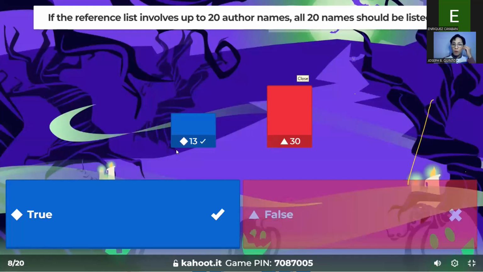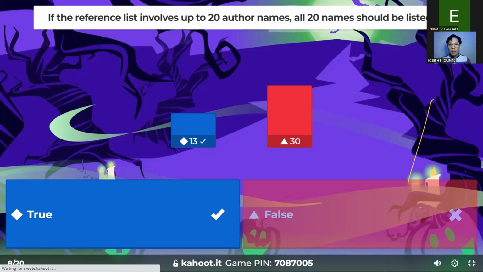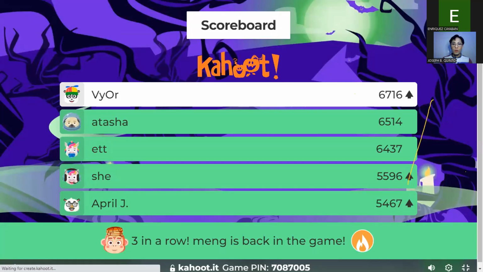The answer here is a reverberating true. In fact, if you have 21 authors, all the authors' names must be enumerated in the reference citation or on the references list. That can be found at the end of your research. However, when you do them in the in-text part or in the narrative part, you only use the first name and then you use et al. Say there are 20 authors, you enumerate them in the references citation part, but it's only going to be Quinto et al. 2022. So it's true. We have Ivor as the top student or top performer. Next.